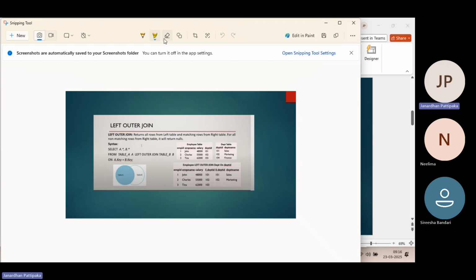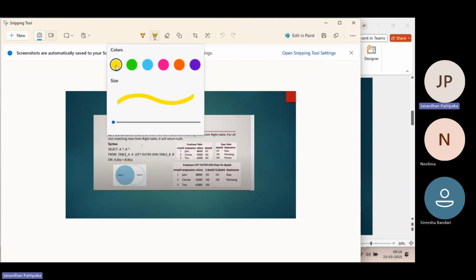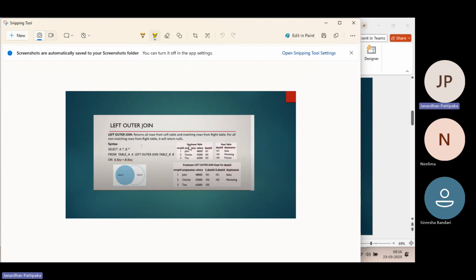When you perform the left outer join, it will return all records from the left side of the table. John, Charles, all these records from the left side of the table you got. And it will pull out matching records from the right side of the table. So for 101 you have 101 sales. This matching record you got here. This 102, record 102, these are the common. For this 102 you have marketing. So this is a matching record.